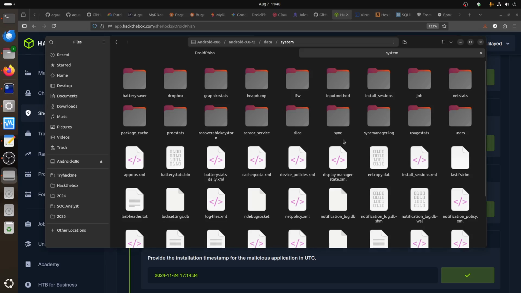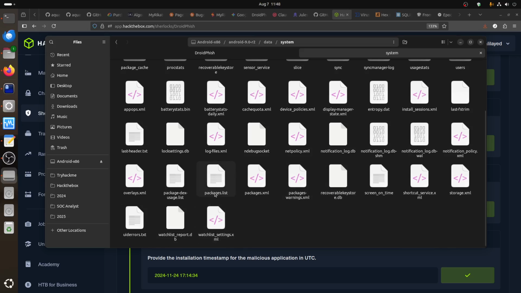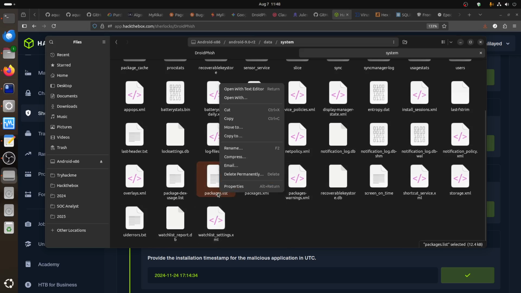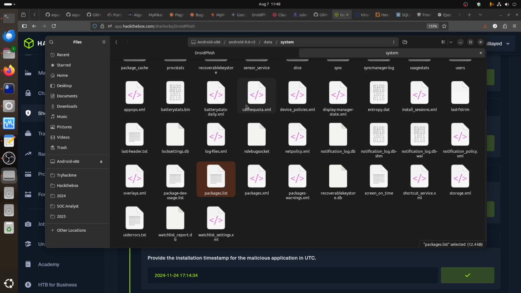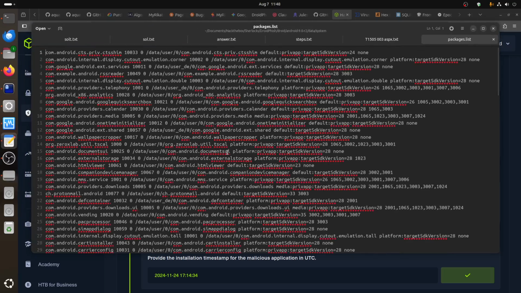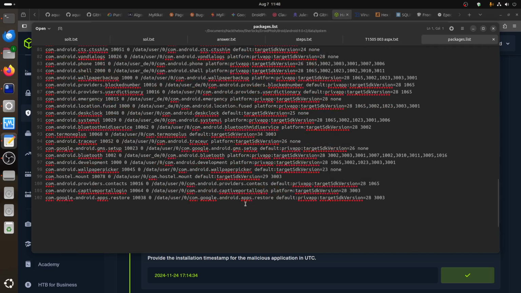Now it's big. I can't see. Go to the data system, and you look for packages.xml. This is the package list. Basically, this one just gives you the name, opened in a text editor, and you can look for it at the end.